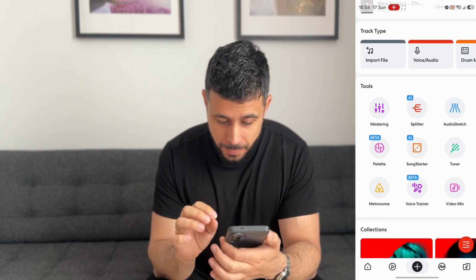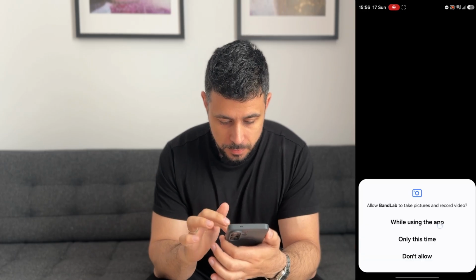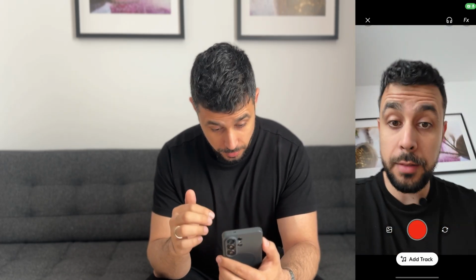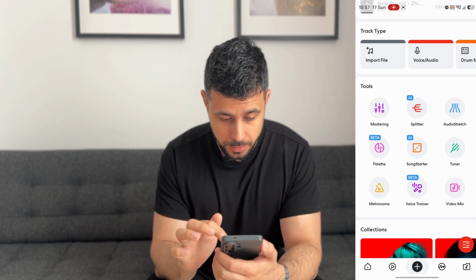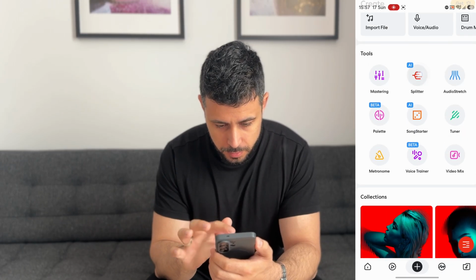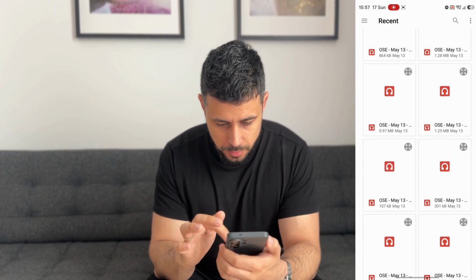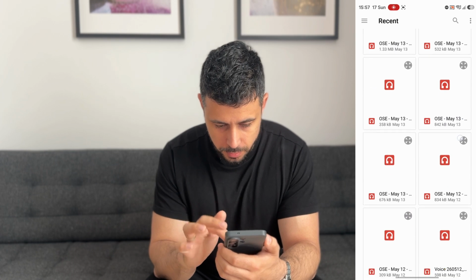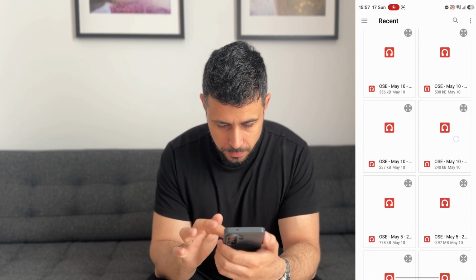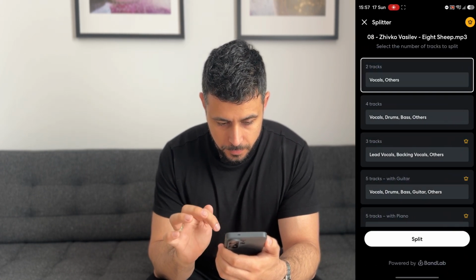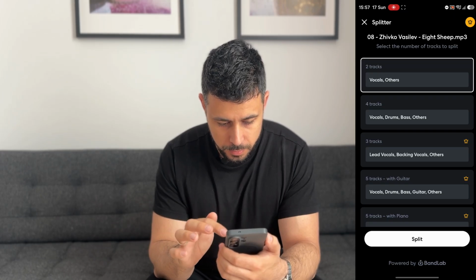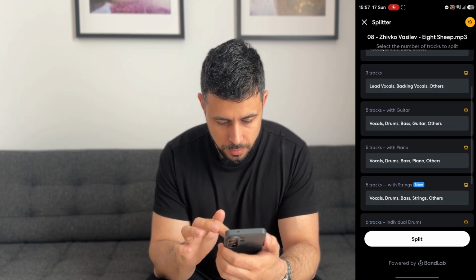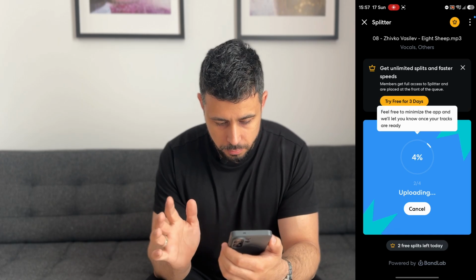Anyways, video mix. I'm allowing everything. So here I can record myself, apparently, and mix with something. Splitter, AI split. Okay, let's just quickly test how this works. That's a cool feature if it works. I think this is really, really nice to have. So I'm just gonna test it. Split vocals. I don't have any vocals in this track, but okay, let's just split and see.